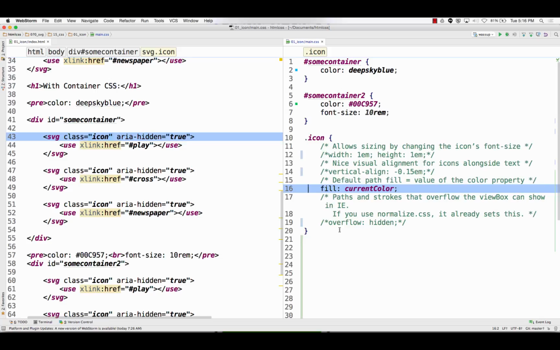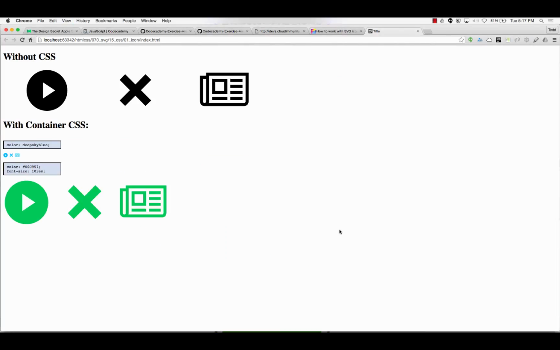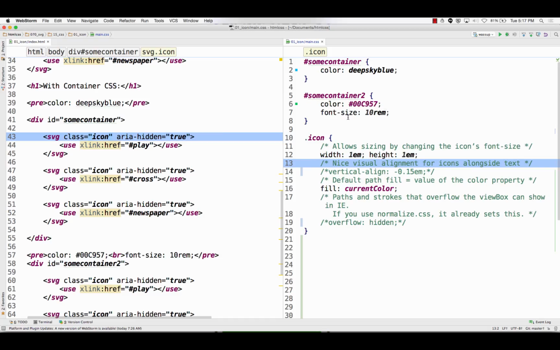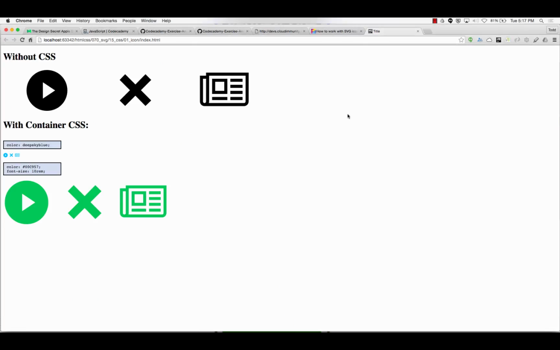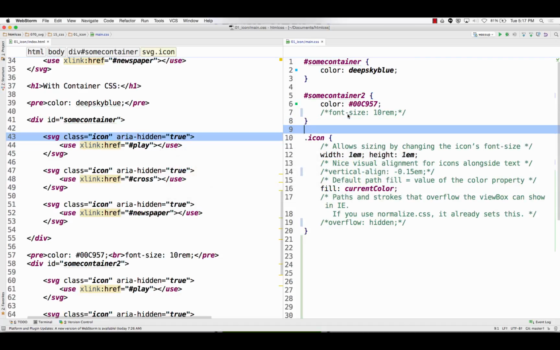So fill currentColor says, whatever the current color is of where I'm at on this page, give me that for my fill. So now we could change that color in CSS, and it's going to change the SVG. We could just change it with color. And then the width and height, 1em. Change this one. But this one has that overwritten, so let's keep them the same for a minute. That's width and height, it just changes those.